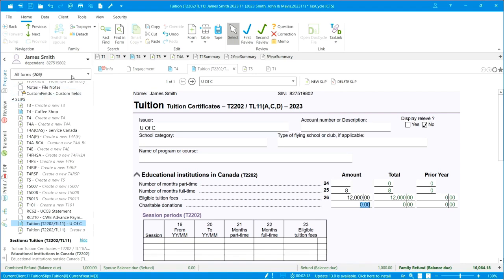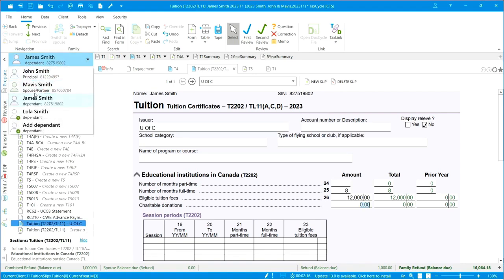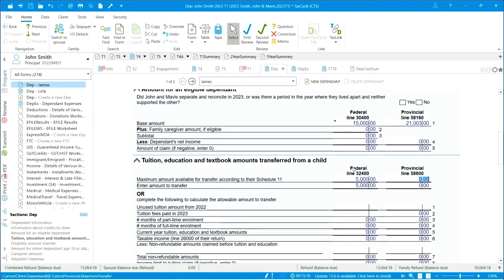Now if we go back to John's return here, you see that under the dependent worksheet for James, under John's return, we got that 5,000 credits back. So 5,000 is the maximum claim that you can have in TaxCycle. So now TaxCycle has taken care of that transfer from the child up to the parent's return. This is how TaxCycle works, and it makes it really easy for you to work with the returns when you are creating a coupled return or a dependent return.